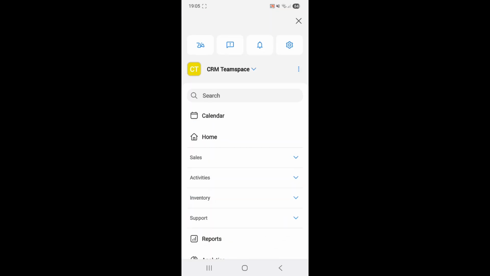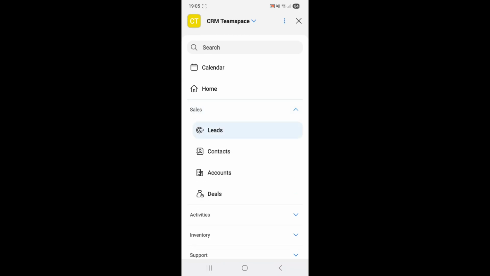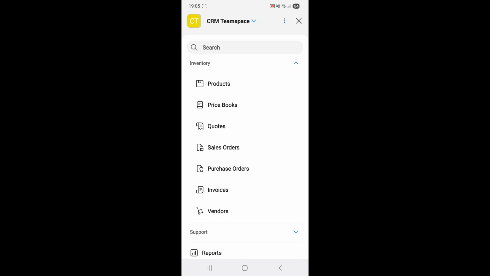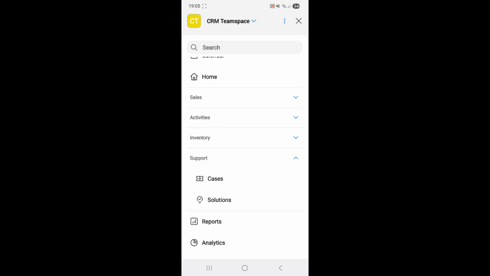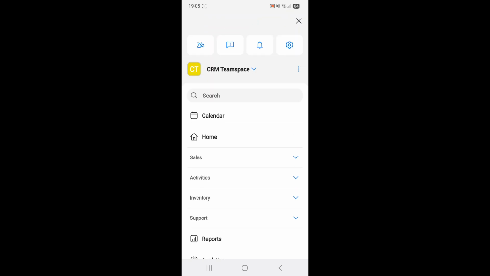Once you go down over here to the bottom right to more, here you will see sales. If you go into sales, you can see your contacts, your accounts, your deals. Under activities, you'll be able to see your tasks, meetings, calls, inventory. You can manage your products, your price books, quotes, sales orders, your purchase orders, invoices, vendors, and then you have your support tab over here, which is your cases and your solutions, reports, analytics, and then any of your unsynced records, which you can just tap on there. It'll sync them all up.